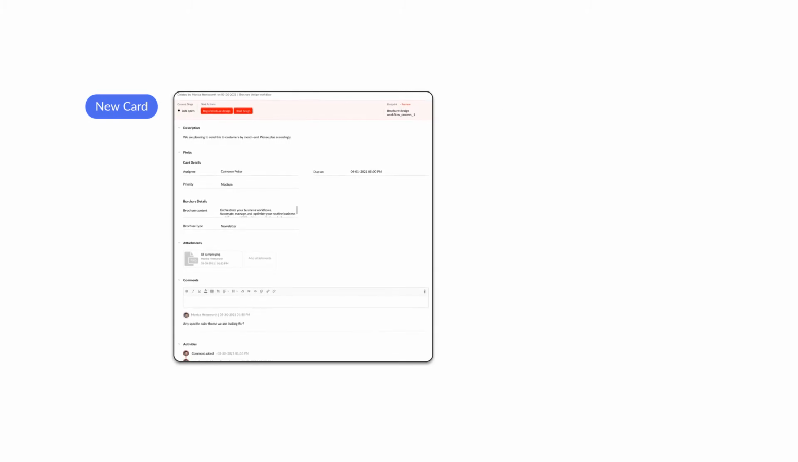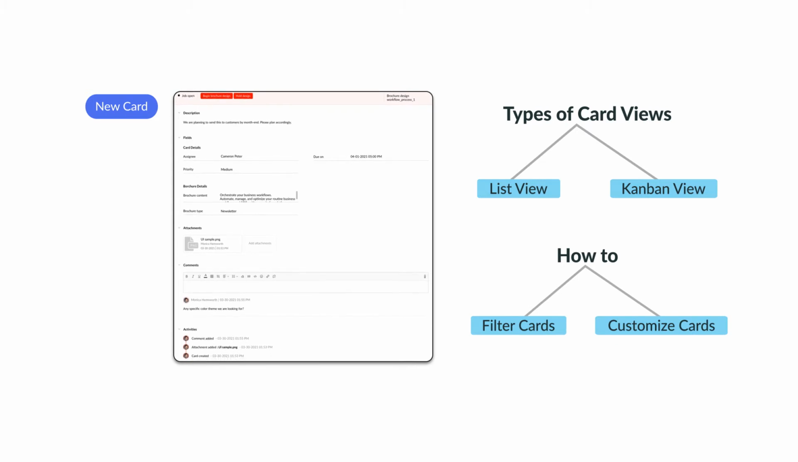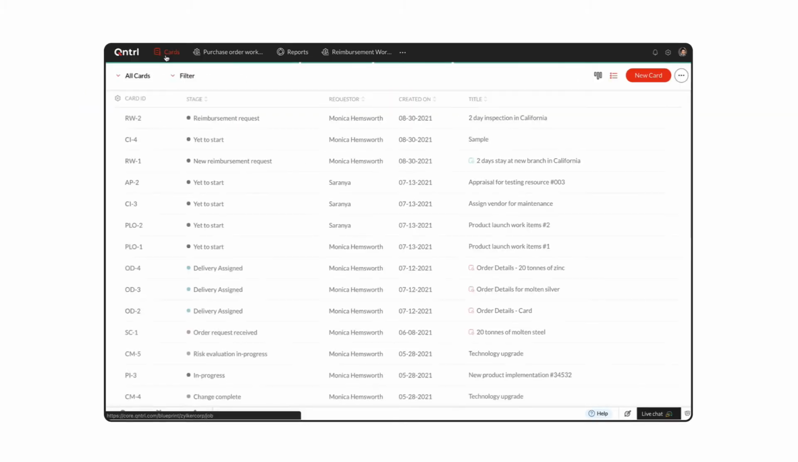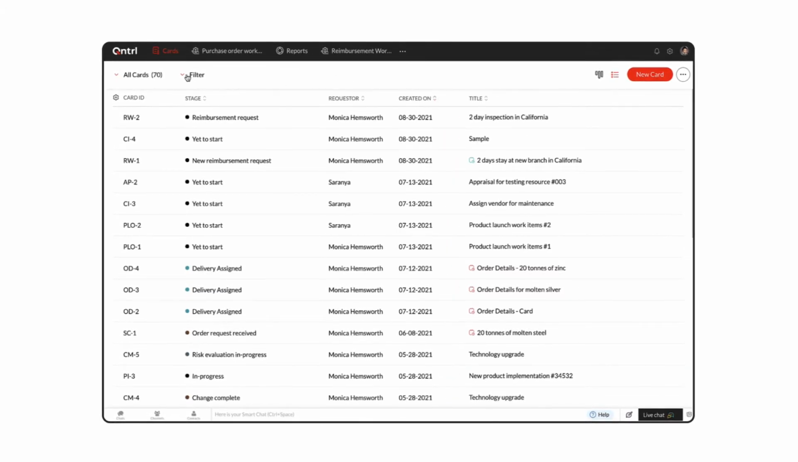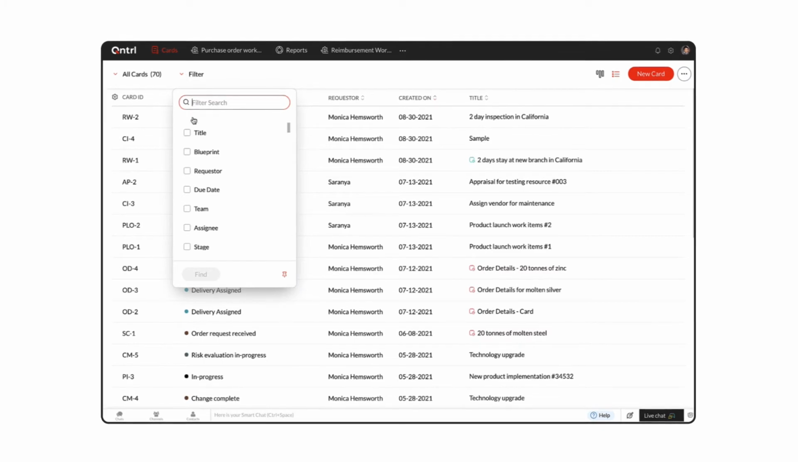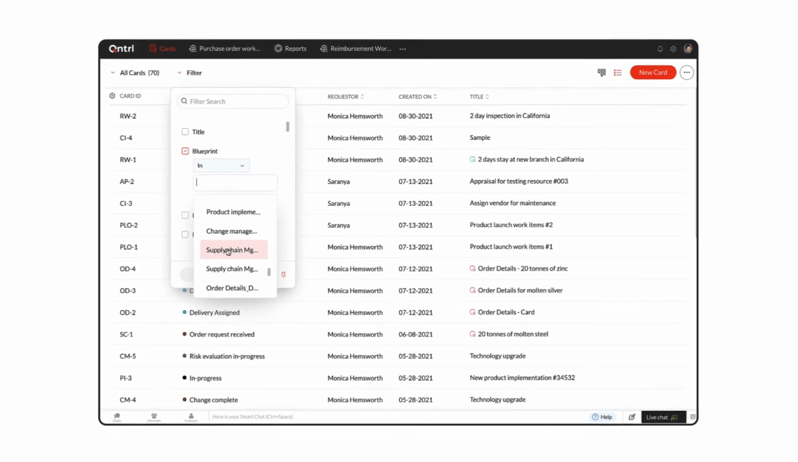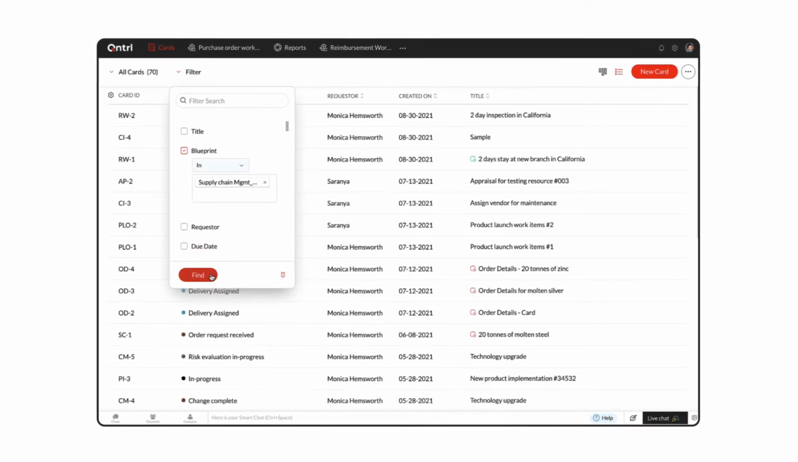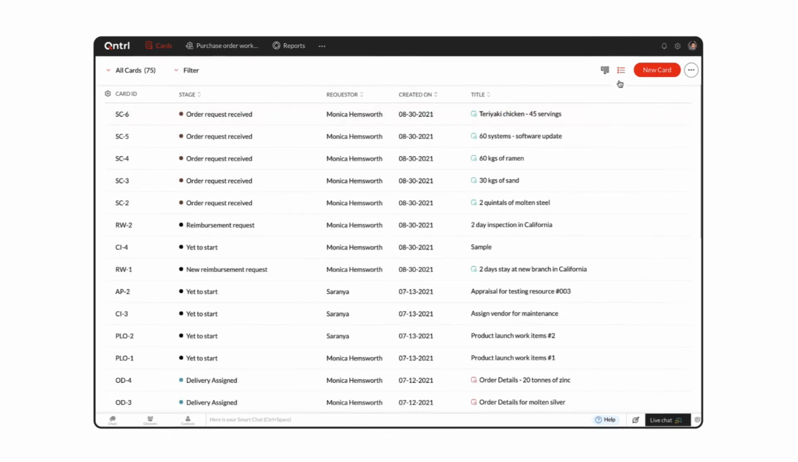Now that we know how to create and use cards, let's look at the different types of card views and how to filter cards and customize them. The Cards page lands in the List view by default, where the cards are displayed in a chronological view. Filter the cards based on the requirement and only display the necessary cards in the card view. For example, choose the blueprint Supply Chain Management to view the cards associated with that blueprint.